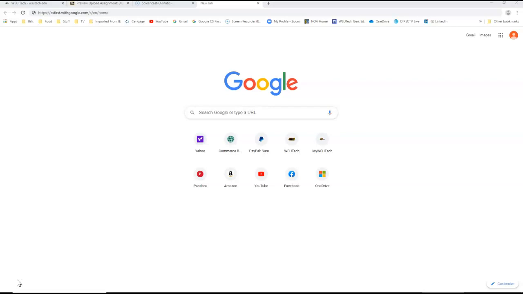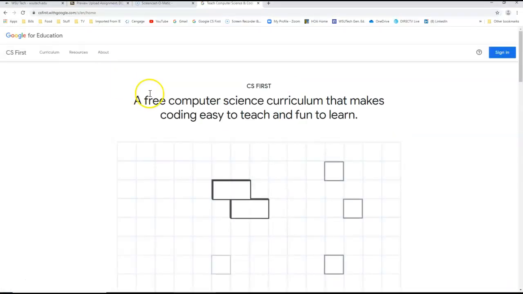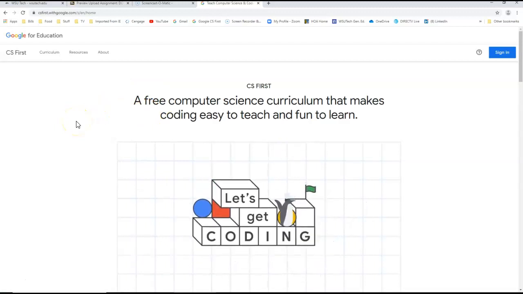In your assignment instructions, on step 1, it tells you to go to your internet browser and go to csfirstwithgoogle.com to get started. So what you're going to do is highlight that link from your instructions, put it up here in your browser. I strongly urge you to use Google as you work on these assignments. And then just hit enter to take you to the CS First website.